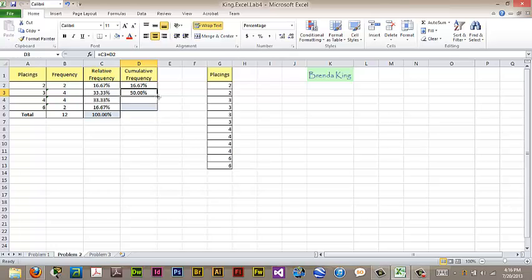And then just double click, and you see we end up with 100%, which is the same as 100% here, so we're good. Now that's it for the problem 2.